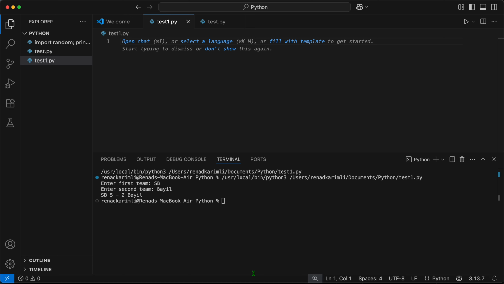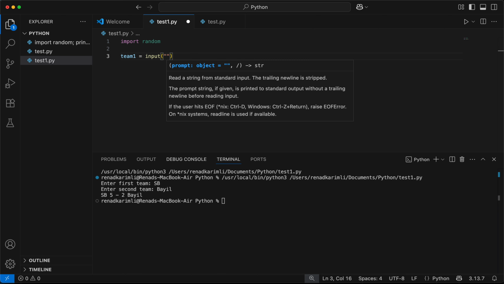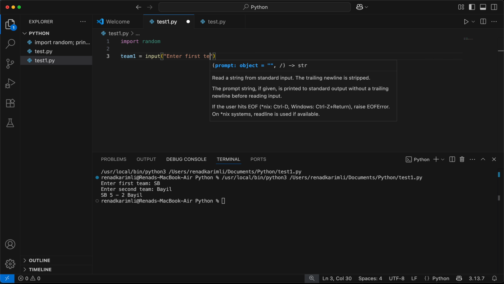In this video we're going to create a new project where, for example, we'll create two teams and it will guess the score. So first of all, we'd like to import random. Next we'd like to do is just create a new variable, team1. Team1 equals input, where we input enter first team.